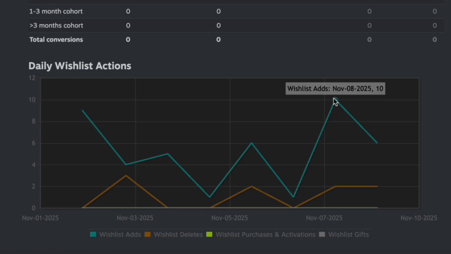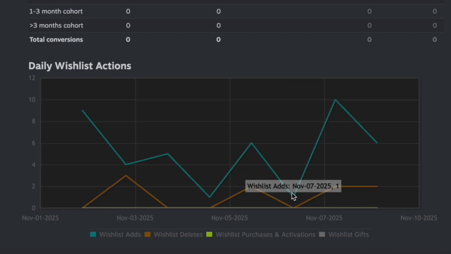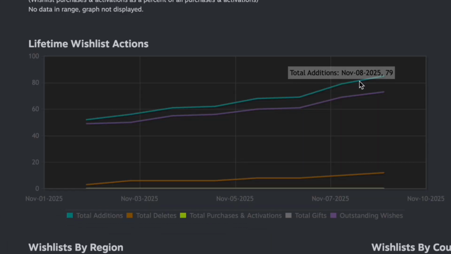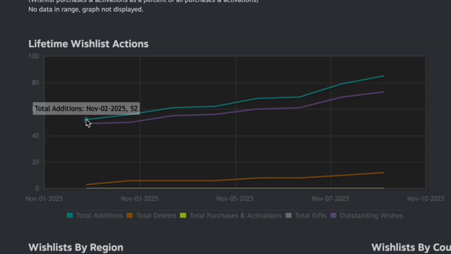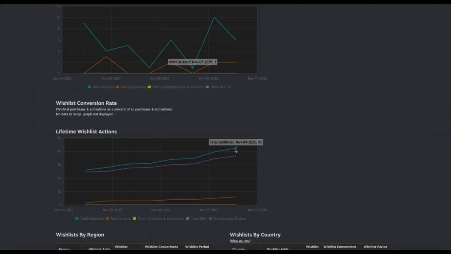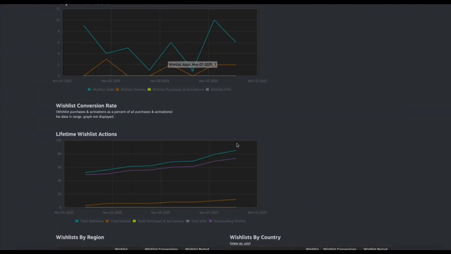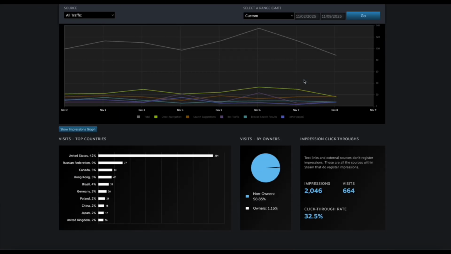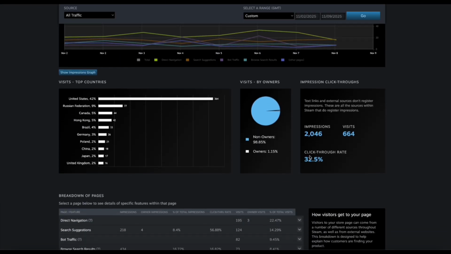At its high, it was 10 wish lists a day. At its low, it's one. And now if we scroll down from the game, we ended at 85 this week, but we started at 52. So you can say we gained around between 20 and 30 wish lists for that week. For the second week, we had some 860 visits. Then we had a 30% click through rate.